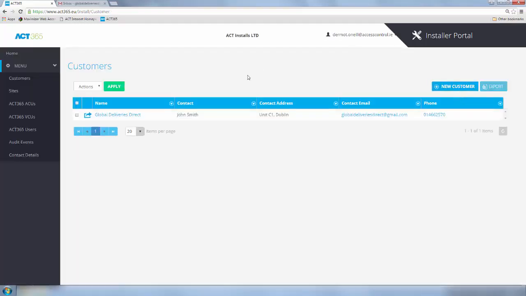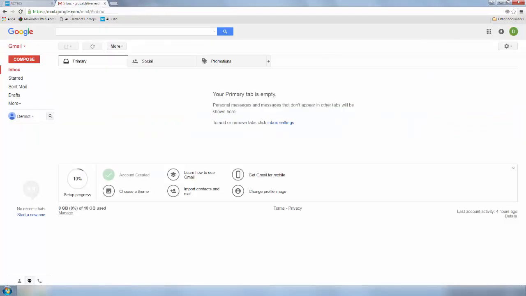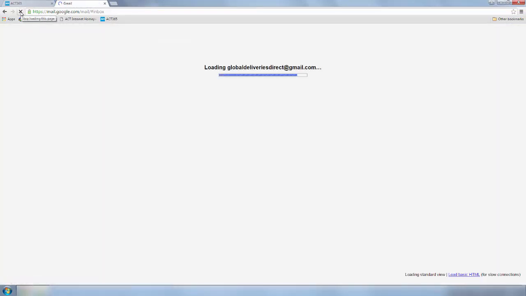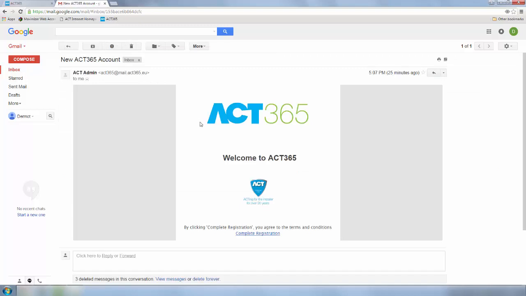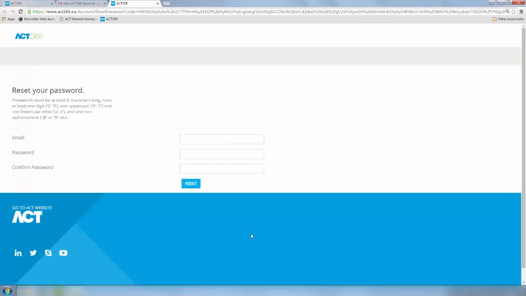Okay, just to bring you back to the point of when I hit save, when I created a new customer, an email was simultaneously sent to that person to invite them to use ACT365. So we're just awaiting the email now for them to receive. And success, I have received an email from ACT admin, new ACT365 account. Welcome to ACT365. By clicking complete registration, you agree to the terms and conditions. So I'm going to click in here, and then I'm going to complete registration as the end user after receiving this email from the installer.